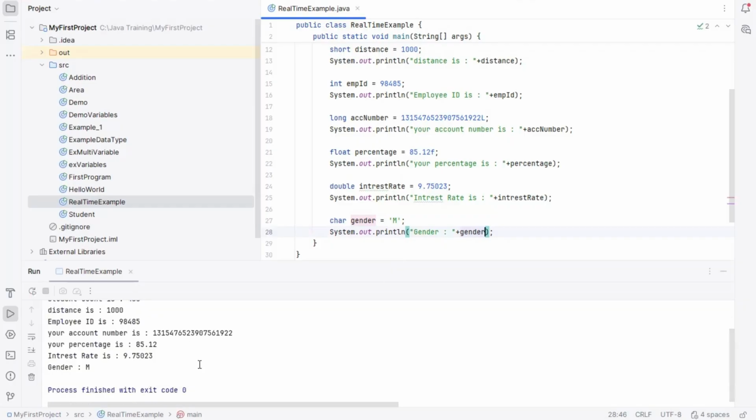Okay. Yes, sir. Gender equal to M. Interest spelling you have written wrong. That's the reason the underline is showing. Okay, that's fine. It's a variable name only. The next one, the last one, is boolean.